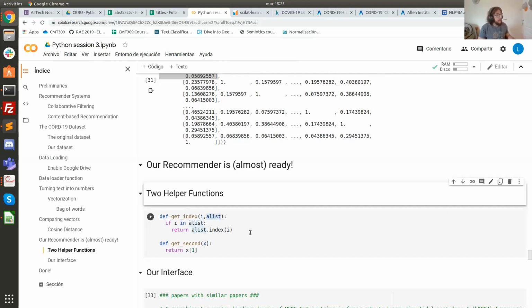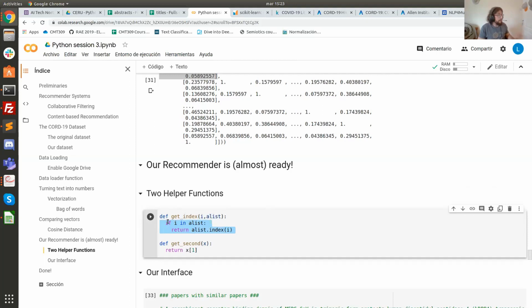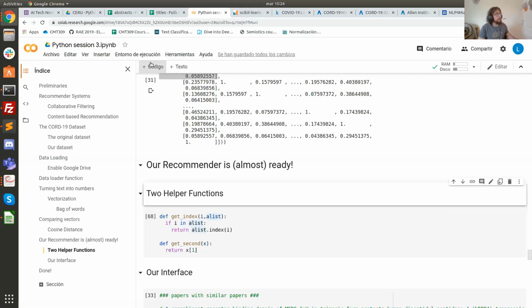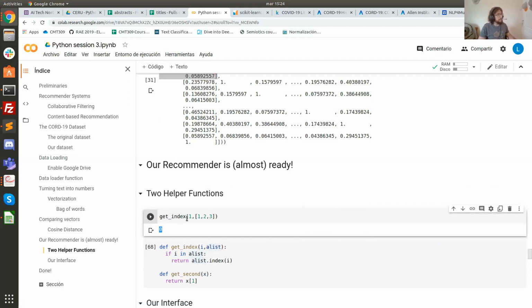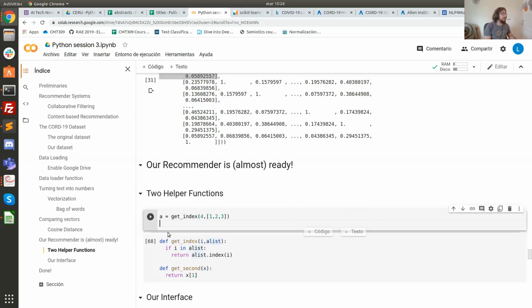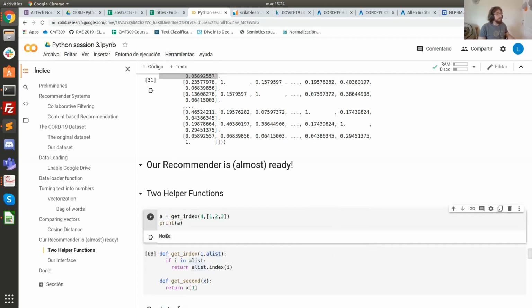This function returns the index if the element is in that list. But if the element is not in that list, the function doesn't do anything. In practice, this means that the function will return none. Let's have a look at this. So getIndex of 1 in 1, 2, 3 gets me index 0, but if I say 4, it doesn't return anything. If I assign that to a variable, it's probably none, right?